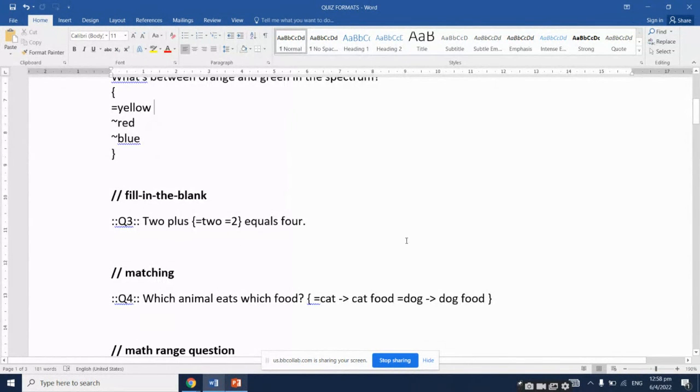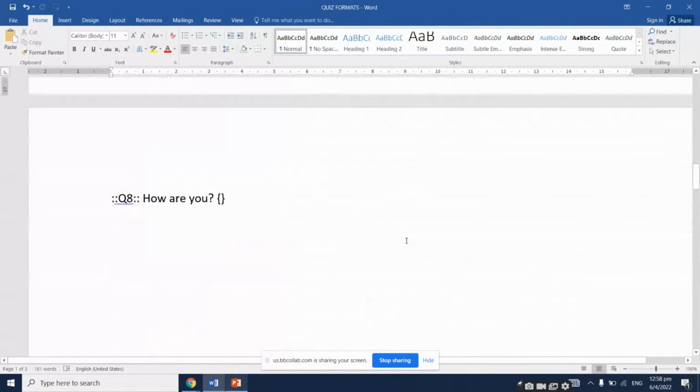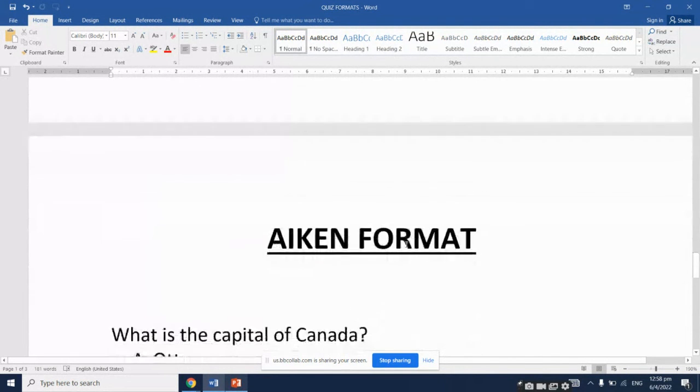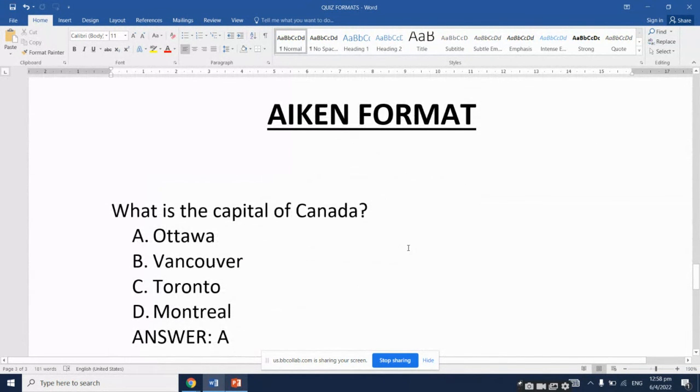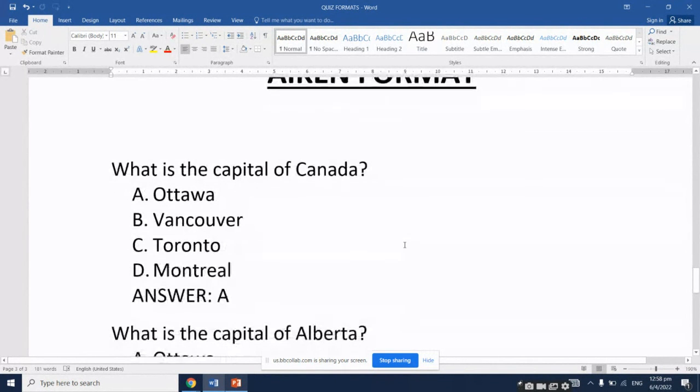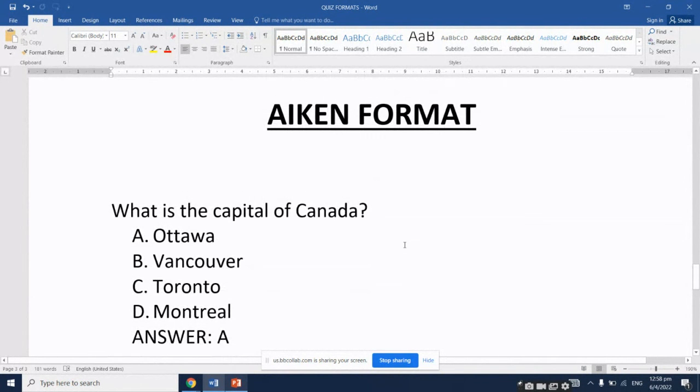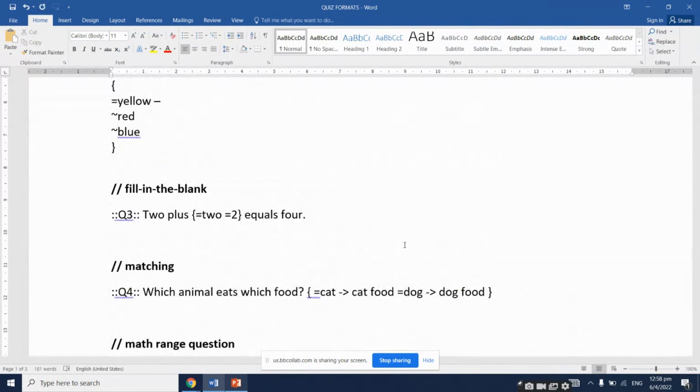Okay, and then we have the Aiken format. Let's scroll down for that. I'm not sure if you know, but Aiken only supports multiple choice questions. You are seeing me demonstrating this in a Word document, but this has to be done in a Notepad document, and it has to be saved as a TXT file, text file.